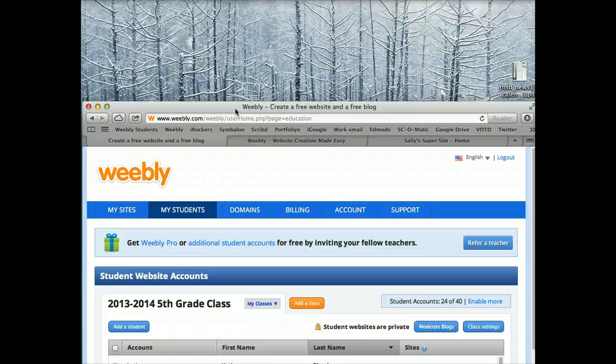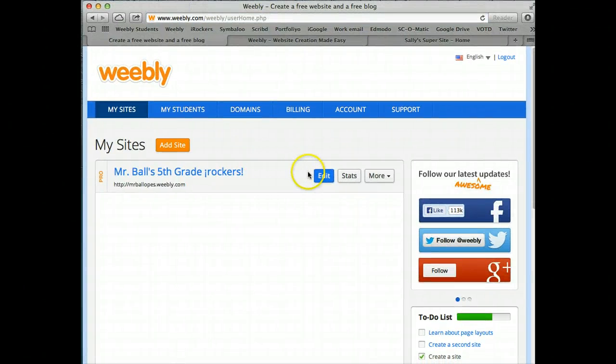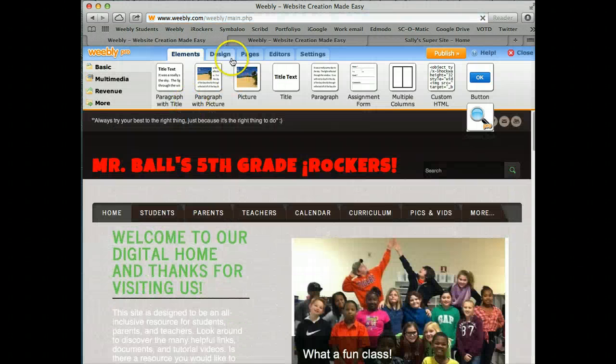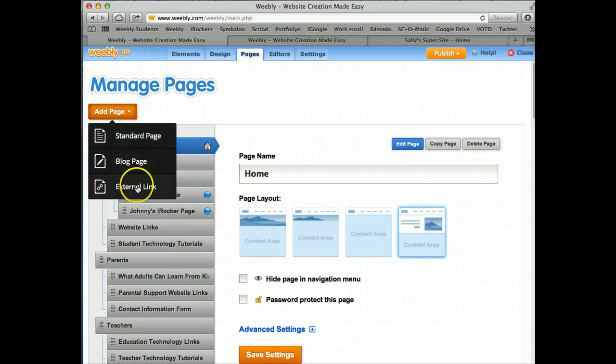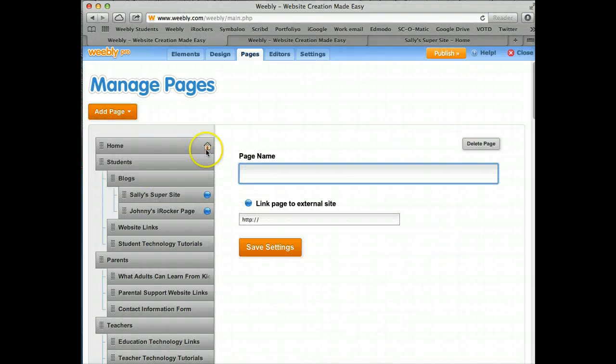Start putting their blog entries, and then you need to go back to your website editor and add pages. Go to pages here, add page, and remember you're going to create an external link page for each of your students, and each time you'll need to have copied or memorized or written down the URL to each student's website that they created, so that when you create this you can put that link right there so it links directly to their site. Don't forget to publish after you make changes.